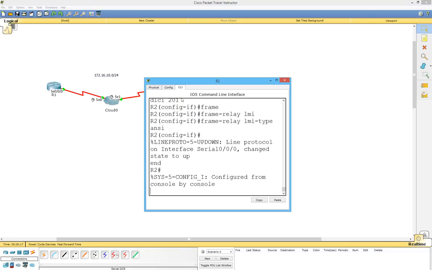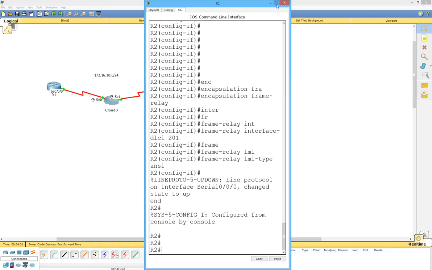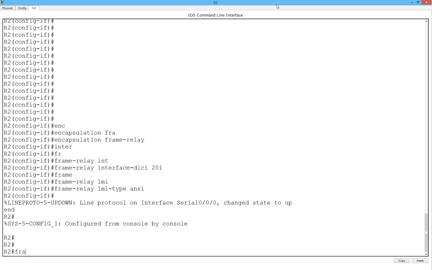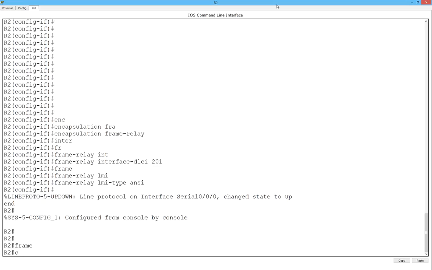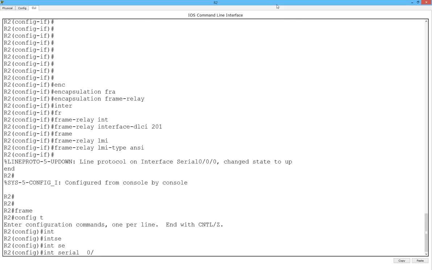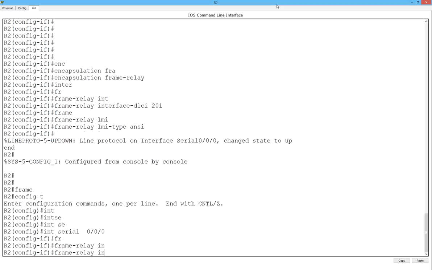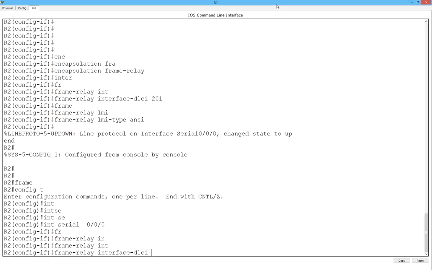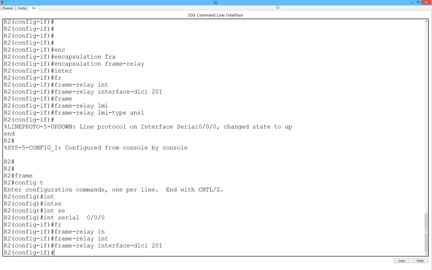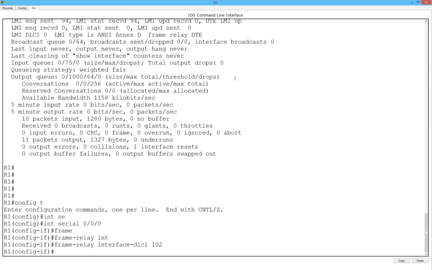Let's try it on router 2. So config T, serial 0/0/0, Frame Relay interface DLCI 201. So let's give that a shot. Fast forward time a little bit, and then see, hopefully we are able to ping now.